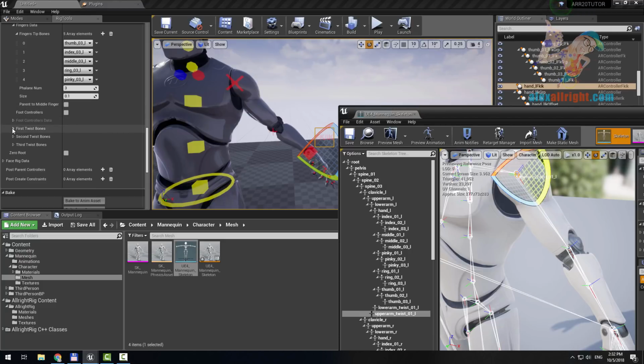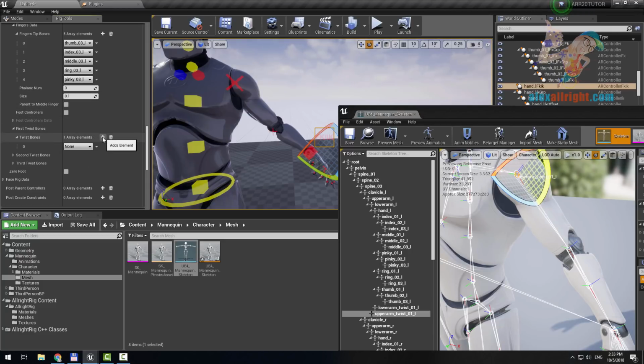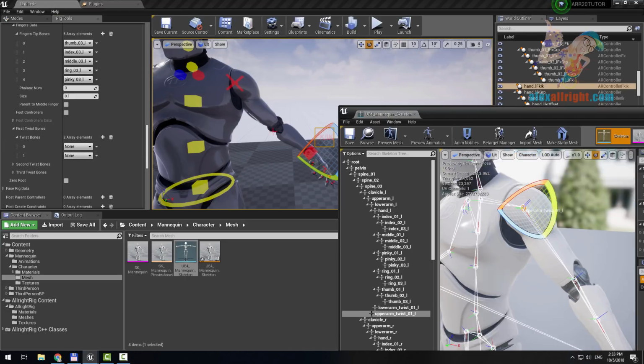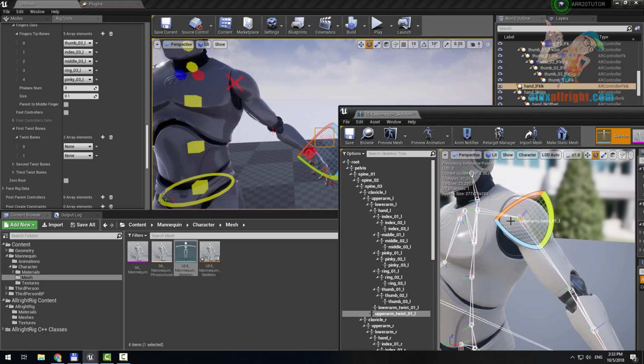Okay, let's open first twist bones, and let's add 2 items here. There always need to be at least 2 items. So the first one is top bone. So looks like this one is the first one, because it drives the first part of the limb. Upper arm twist 01.